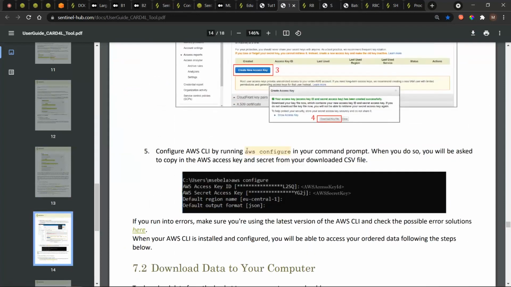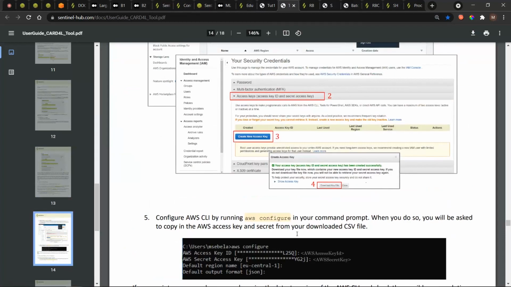Then you will just write AWS configure into your command prompt, after of course having it installed, and this is going to bring up this code which will ask you to write in the access key and the secret. When this is all done, your AWS is configured and you will be able to download data. This, of course, you only need if you want to actually download data to your computer, but you need a bucket set up to do batch in any case.